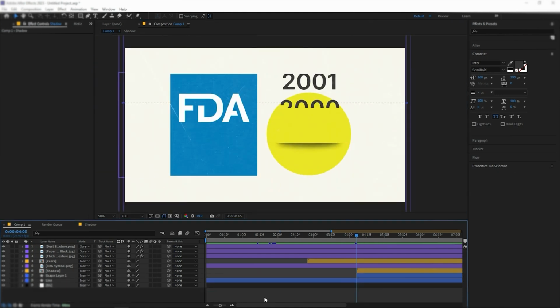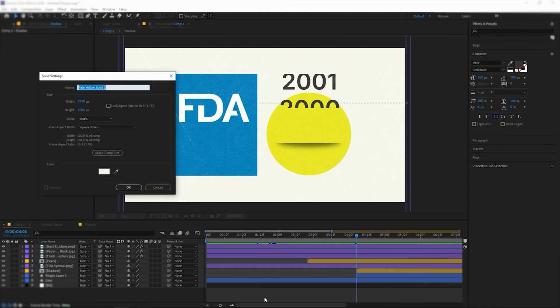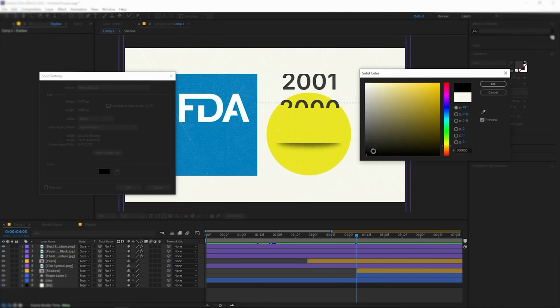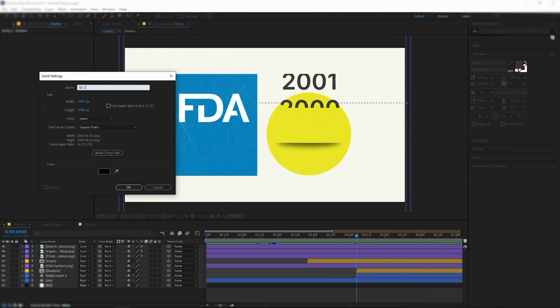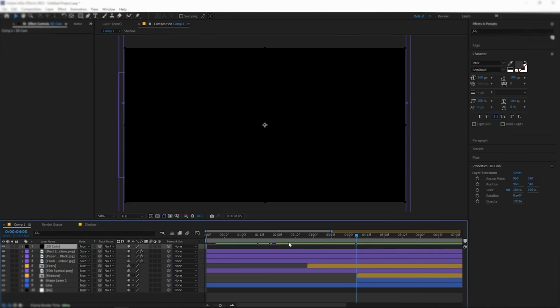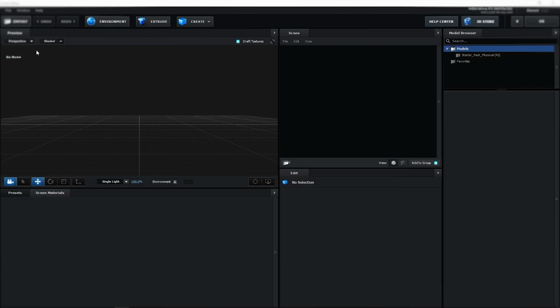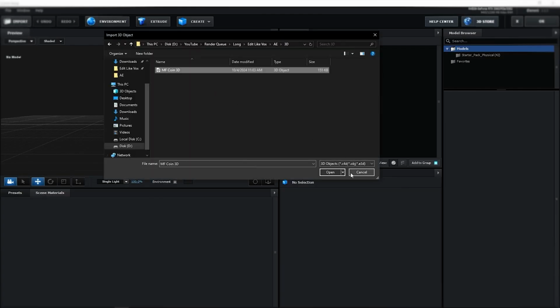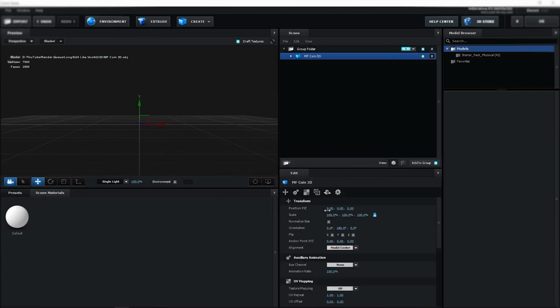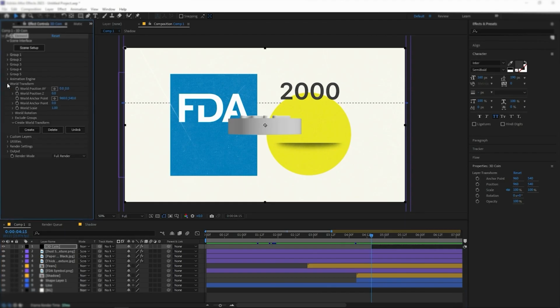To create coins, you need the Element 3D plugin. Create a black solid and apply this effect to it. After that, click Scene Setup, Import and choose 3D Coin. To make the size right, check Normalize Size. To animate it, check the stopwatch in World Transform next to World Position, X, Y and Z rotation.